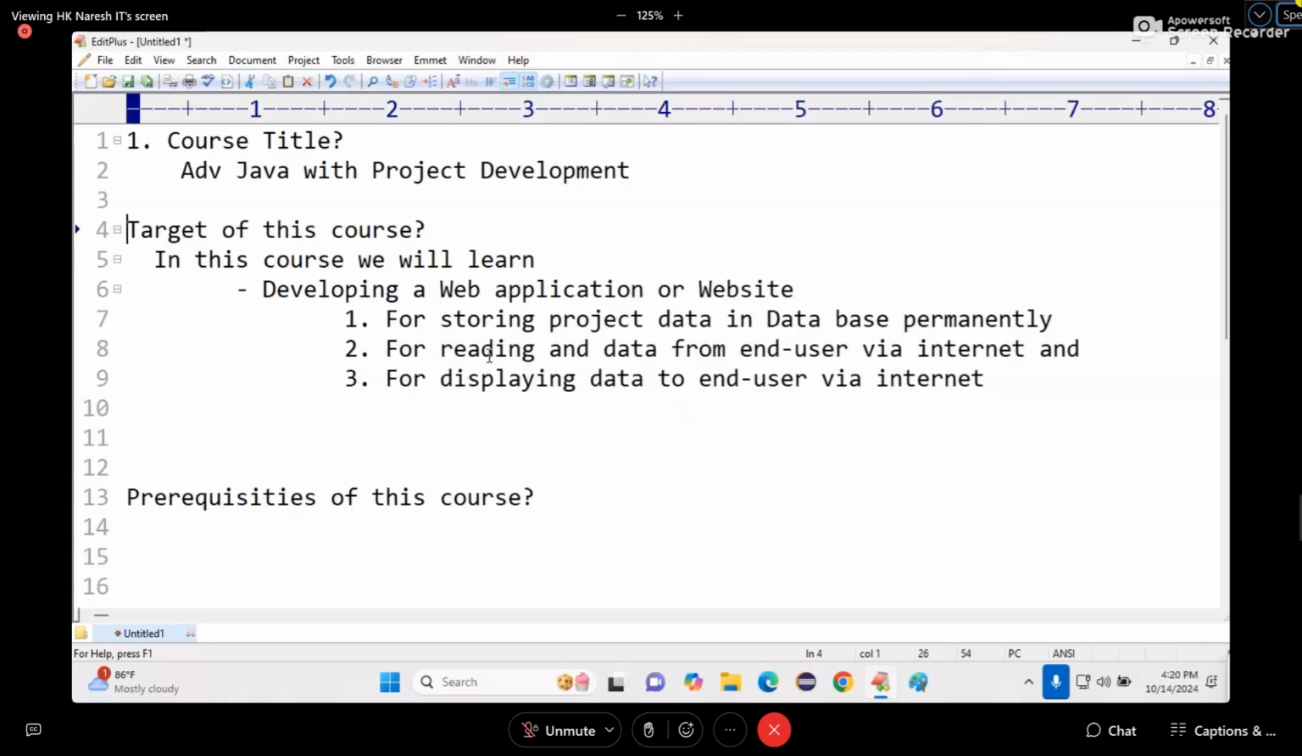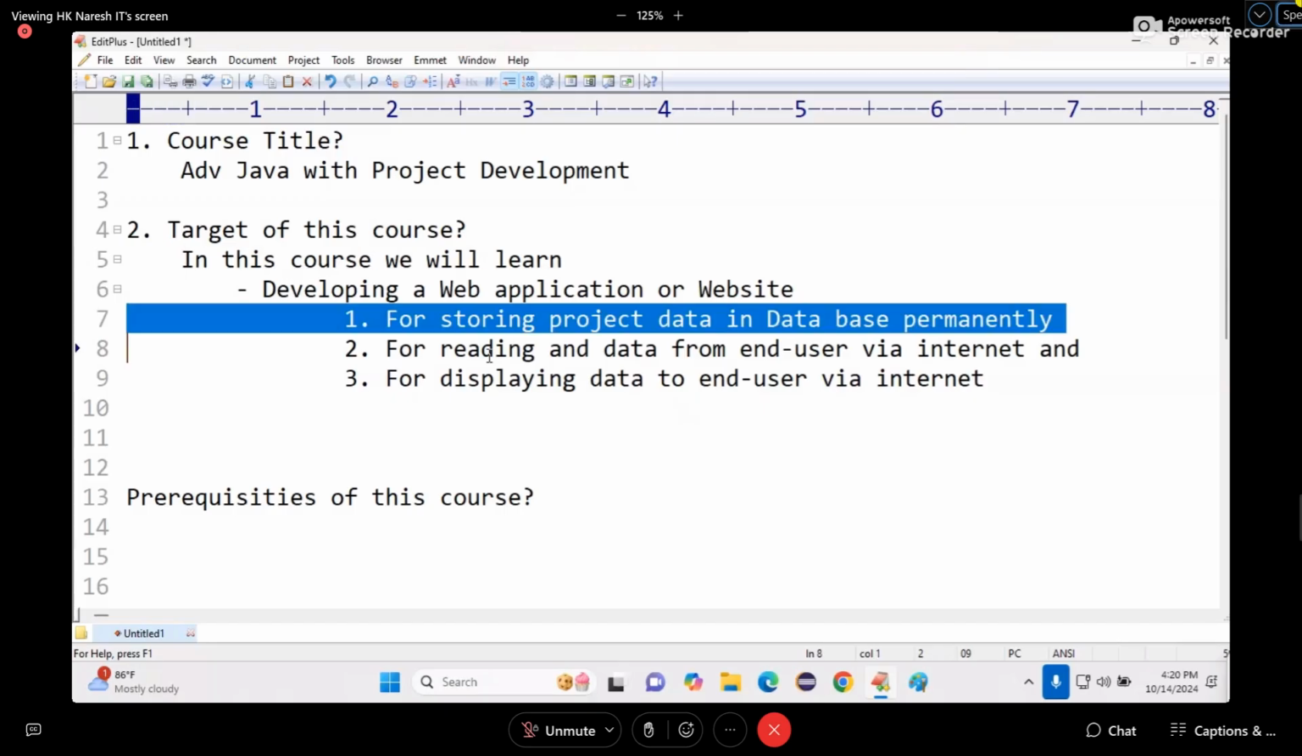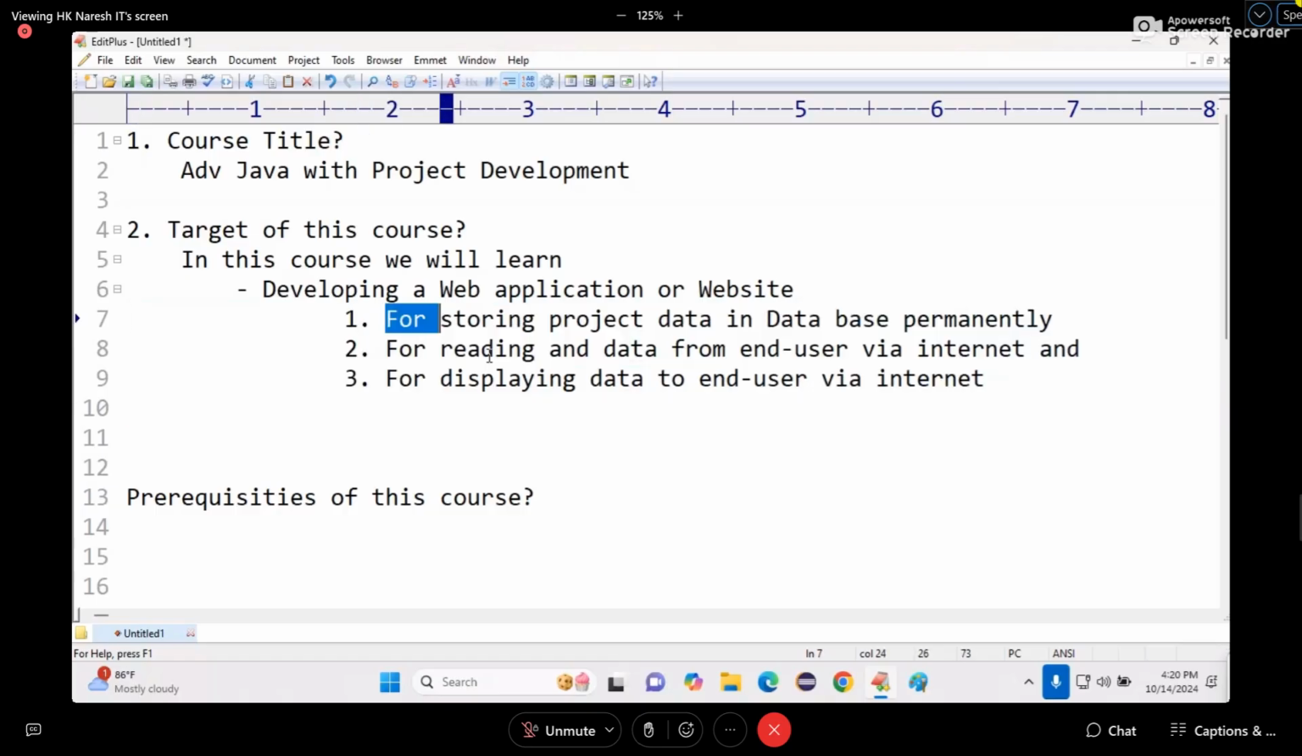Then tell me, what are the prerequisites to start this course, to learn this course, to take admission in this course? The answers are in front of you here itself. For storing project data, where? Database. That means you must have knowledge of databases. What is the meaning of database knowledge? How to install a database. Any one of the databases, either Oracle, MySQL, Postgres, DB2 or MongoDB, any database you wish. And after installing, how to store data, how to read data, how to update data, SQL queries, PL/SQL procedures knowledge.